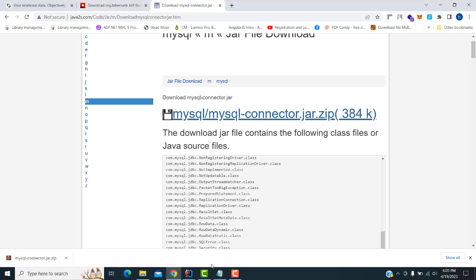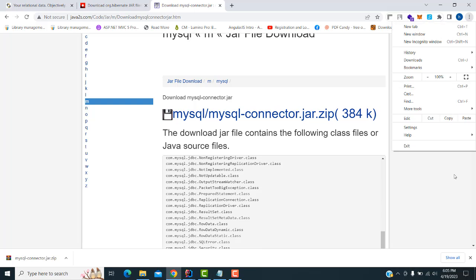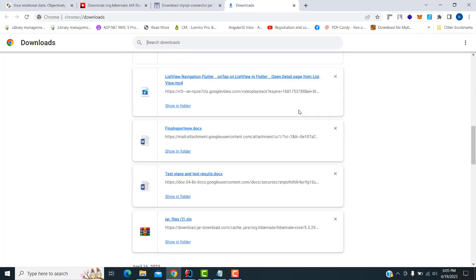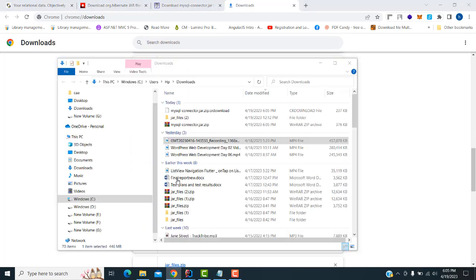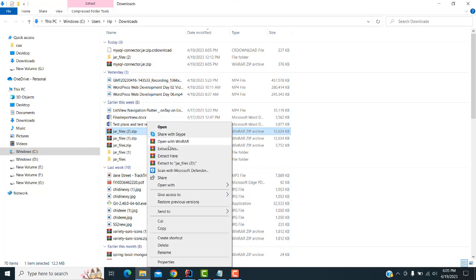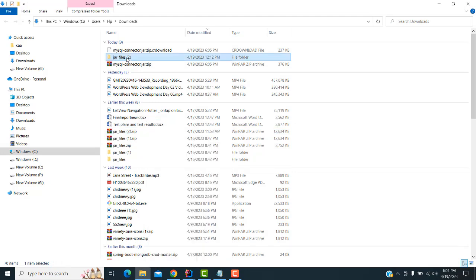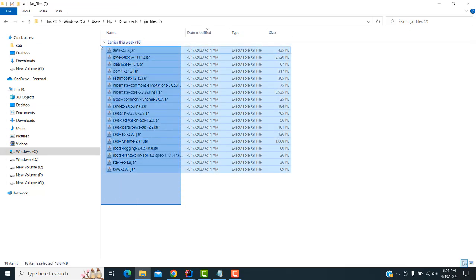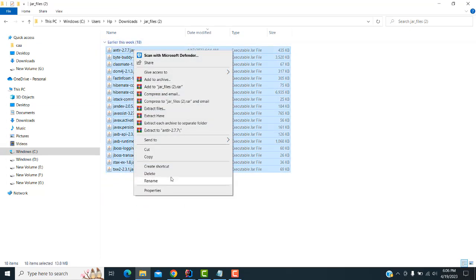Now, after downloading, I'm getting access to those jar files. This is the jar I downloaded. If you download the jar, right click and extract the file, and it goes here. If you download Hibernate, these are the jar files. Now I'm going to copy all these jars: right click and copy.